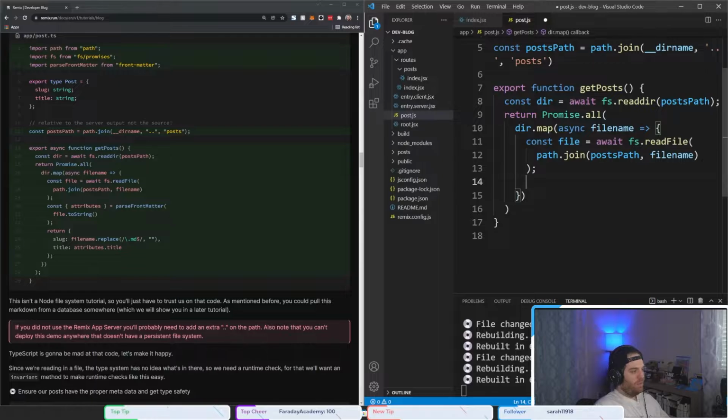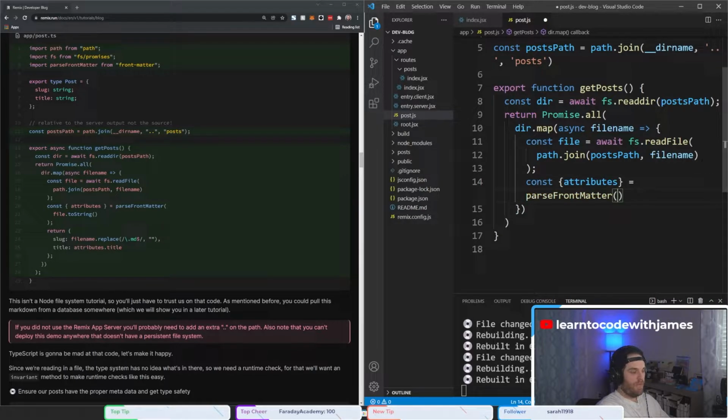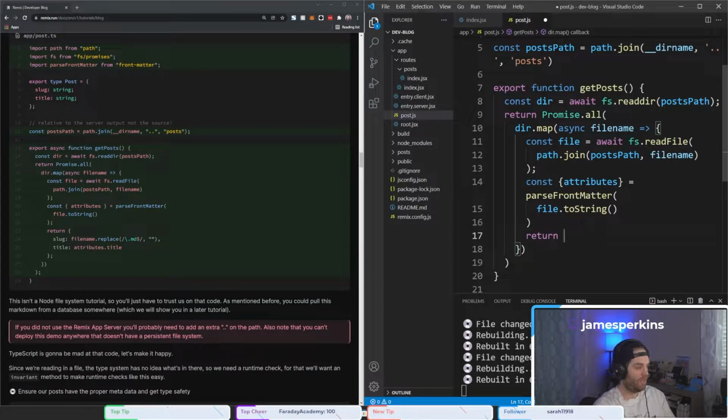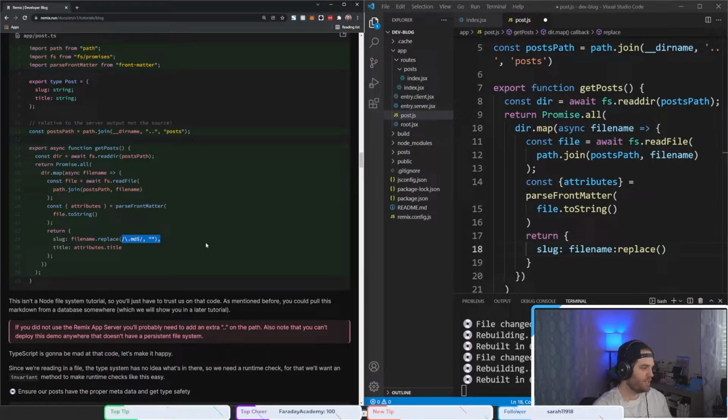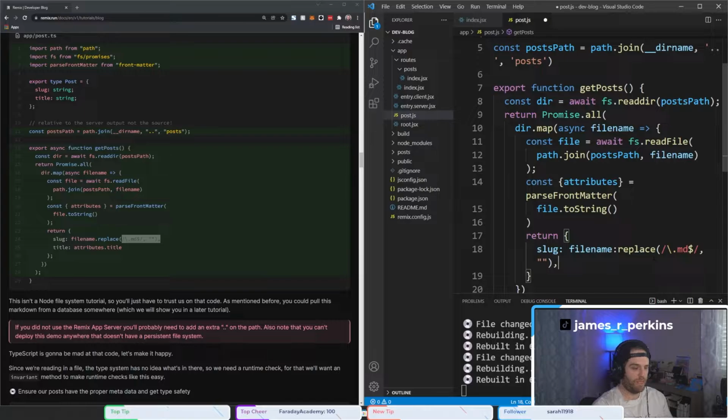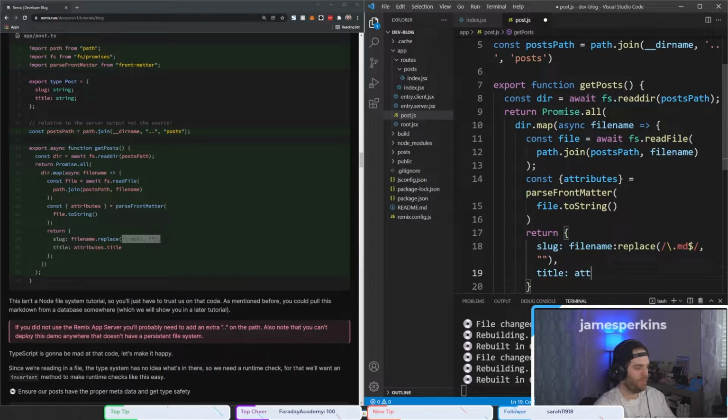So that'll get our file. Then attributes. Then we're going to parse the front matter file to string, and then we're going to return this slug, which will be the name, but replace markdown. I'm not even going to write this regex. Just going to copy and paste it, and then the title will be attributes.